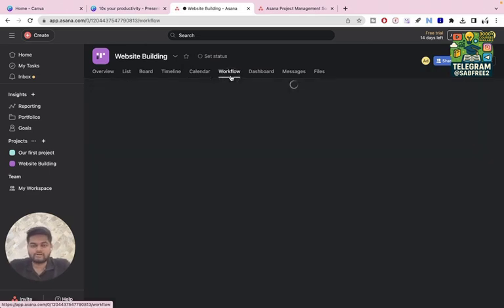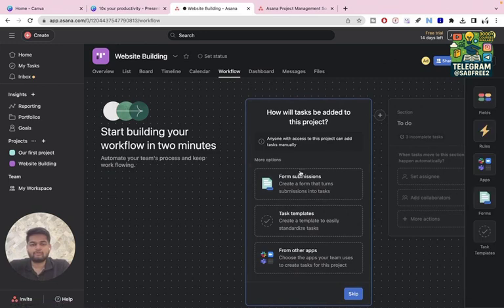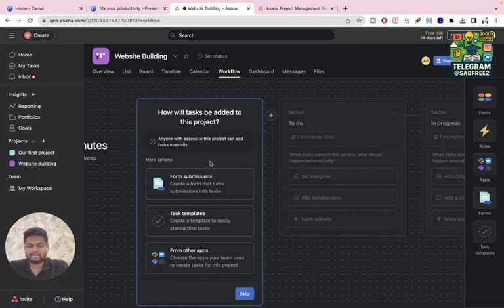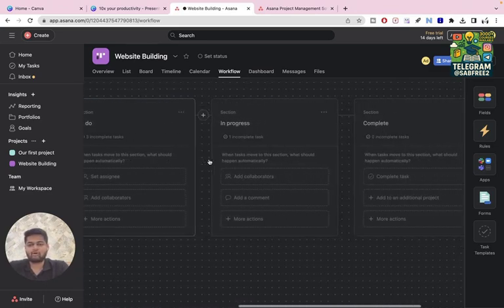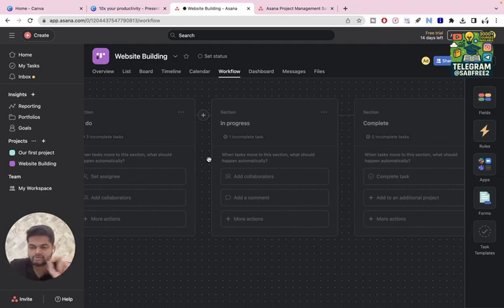You can also create a workflow. Workflow is a little bit advanced, so you can create a workflow from here. Here you can add what kind of task you want and what kind of progress you want. Let's say if you want to set a hierarchy of tasks, after completing this task, complete that task, then complete that task. All right, so you can do it from workflow.